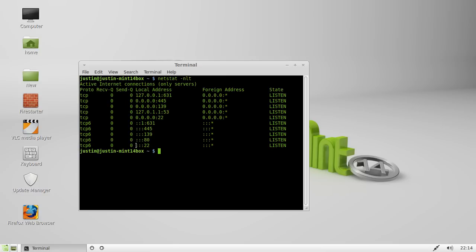As you can see, I have an SSH server on my machine. I have an Apache server for just a website that I've got, and 631, which is actually a CUPS printing server on Linux. So that's just a general example of listening to ports and seeing what actual ports are open.